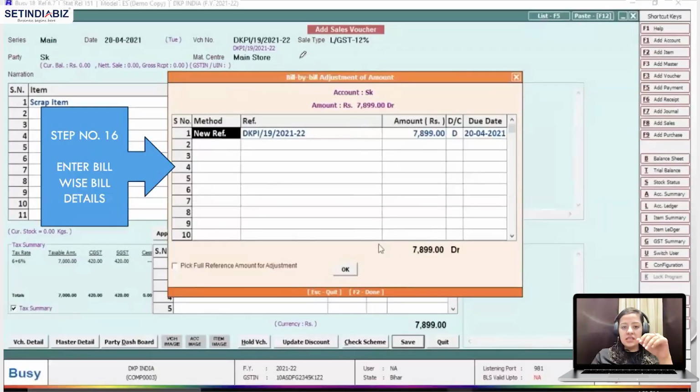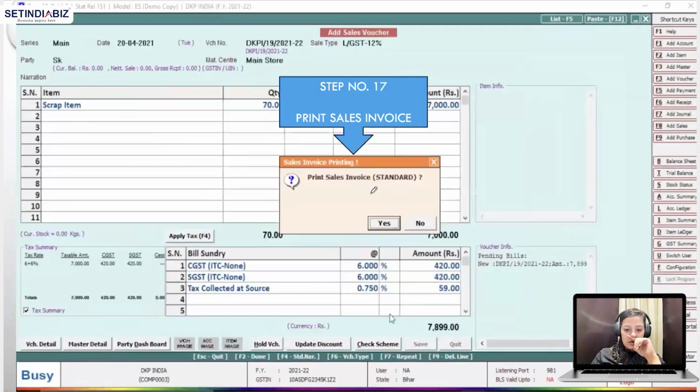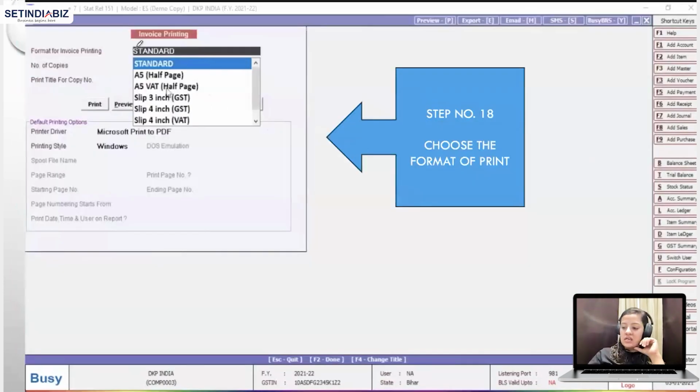Then as soon as we press enter again, we are popped up with bill by bill adjustment of amount. Account is of sundry debtor SK, 7899. New reference number is here. Amount, it is a debit amount. Due date 20th April. Okay. Now again, it asks, do you want to print this sales invoice? The pre-selected format is standard, and I can obviously change it as I proceed further. I say yes, and you can see there is a list of options in which I want to print.